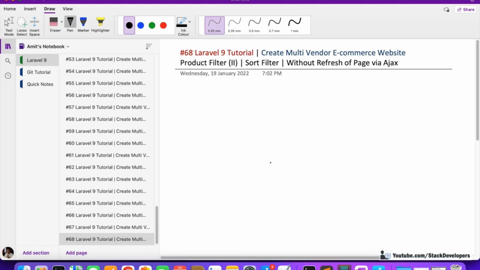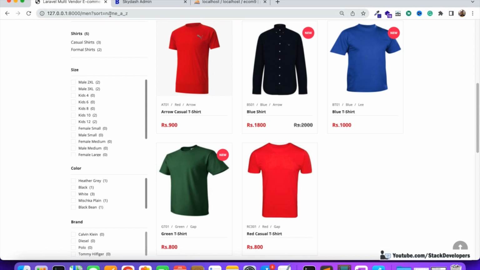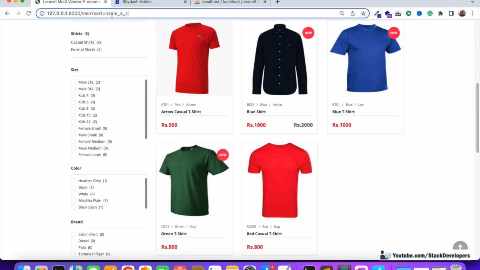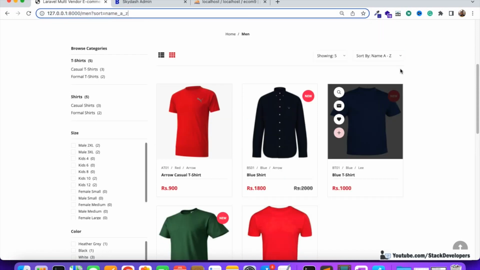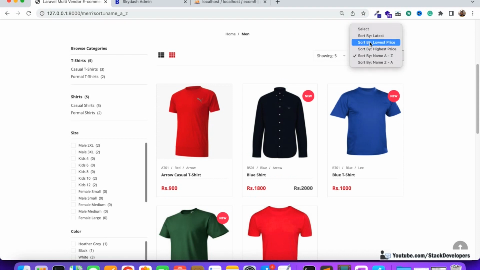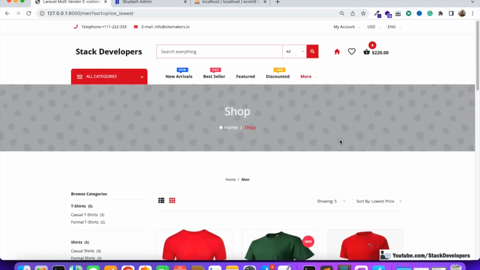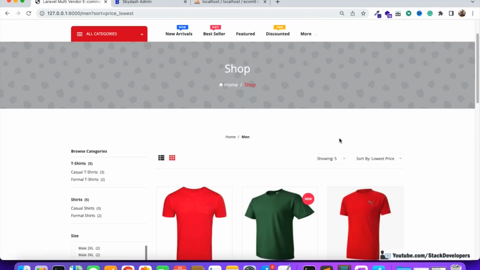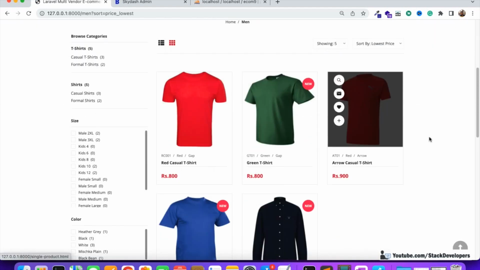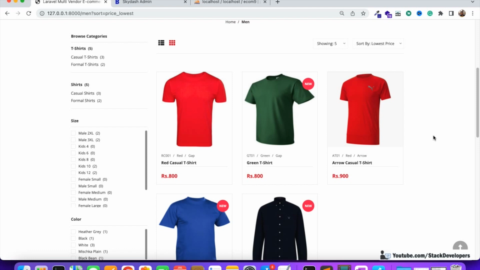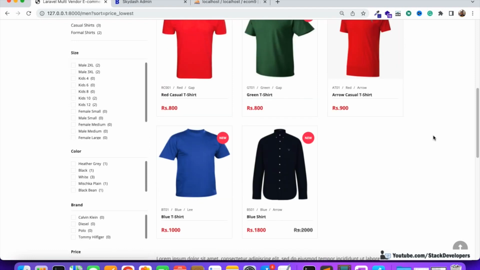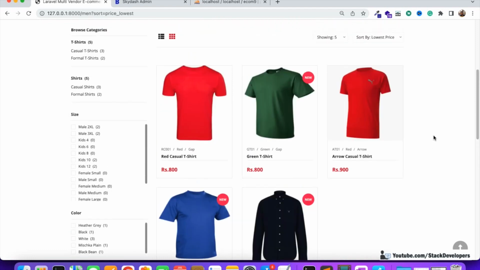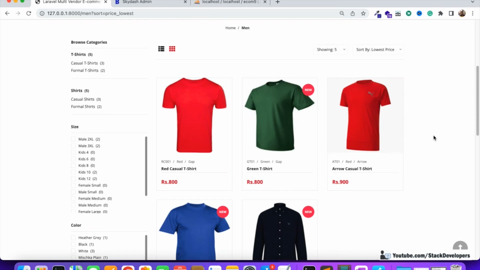In the last video we saw that we were able to do the sort filter with a refresh of the page with PHP. Here we are sending all the filters in the URL. We were able to do this filter in simple PHP, so the page is refreshed. This is the drawback of this filter. So we are going to use Ajax to make it faster, real time, instant, and more user friendly.